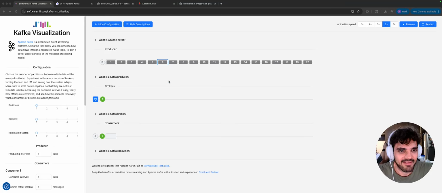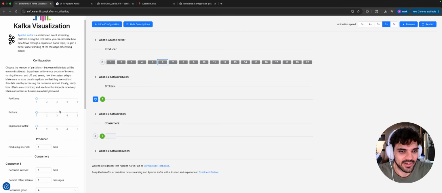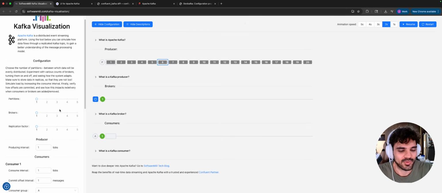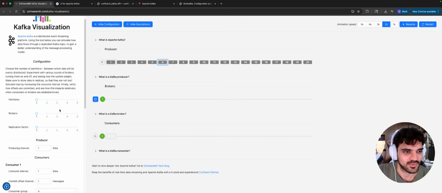Alright guys, after going through our architecture, I'd like to share with you this cool visualization here. So I'll put this link in the description. This is from Software Mill, and this allows you to interact and play around with Kafka brokers, adding consumers, brokers, replication factors, and seeing how things work.